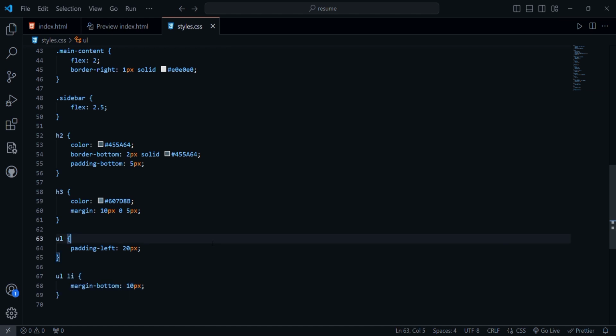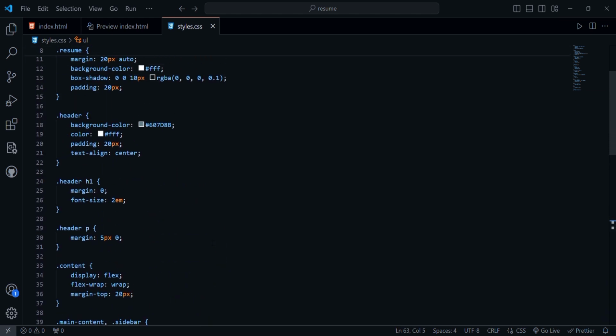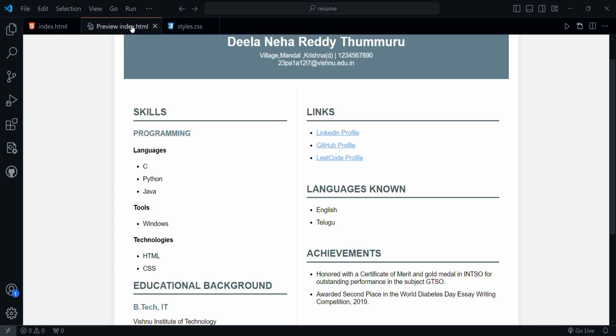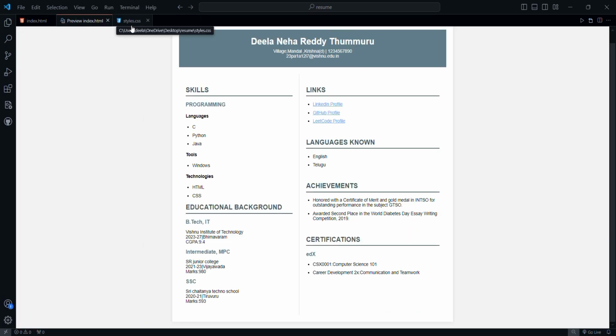Now we are done with reviewing both the HTML and CSS code. Let's have a look at the final output. Here is the final output.